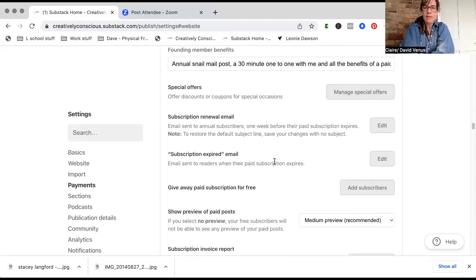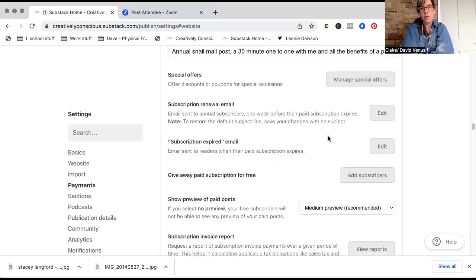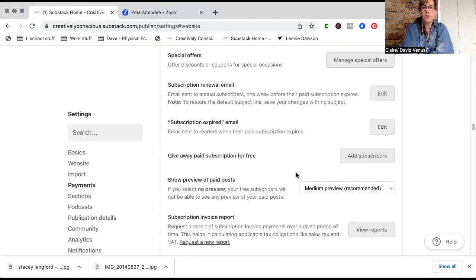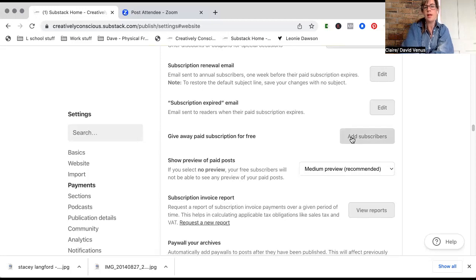Edit your renewal email. So that's when someone's paid subscription is going to come to an end. And then the expired email as well. I need to do those things actually. And then you can give away paid subscriptions for free here or in another space under subscribers. You can click into a subscriber, which I'll not do just because of data protection today, but I can set that up in another call and show you.